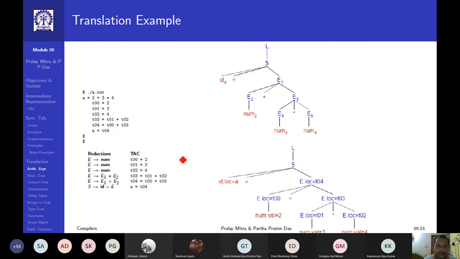Now in the translation, what will be the change right now? Corresponding to a equals 2 plus 3 multiplied with 4, what is given here, you know what will be the 3 address code by this discussion. So if I name the temporaries t00, t00 will be 2, t01 will be 3, t02 will be 4. Then t01 multiplied with t02 will be t03. Then t00 plus t03 will be t04. Then a equals t04. Now if I look at the tree structure, then this tree structure was known to us.